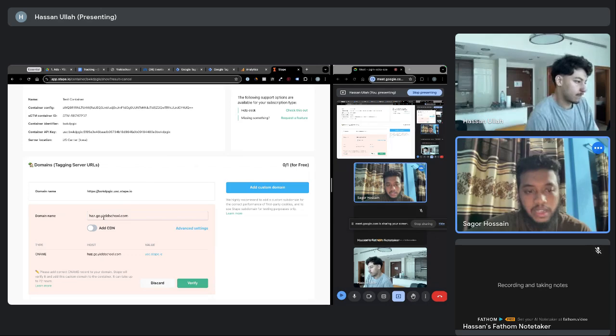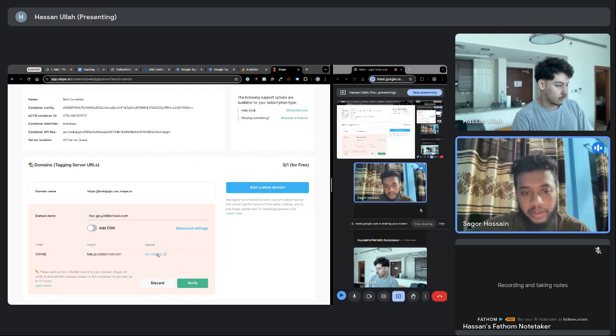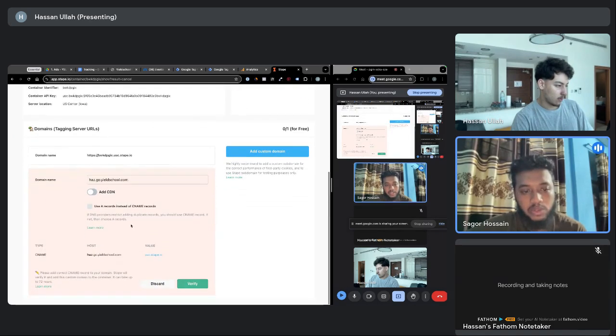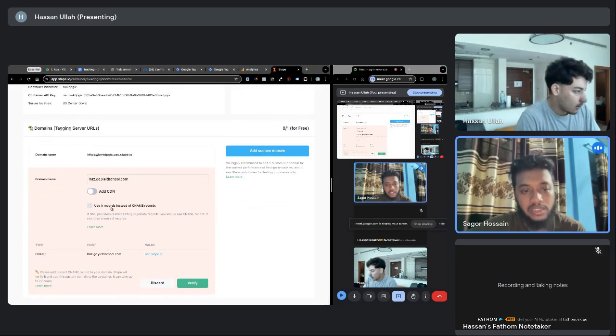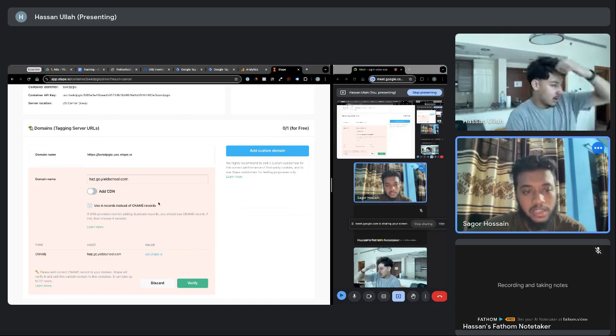Like go.realschool.com. Okay, and now from here you can choose how you want to verify this, like using CNAME or A record. I think CNAME is great. We have to use only one record, and if you use A record, then click here, advanced settings. Here you can see advanced settings. From here you can use A record. If you click here you can see the box, use A record instead of CNAME.